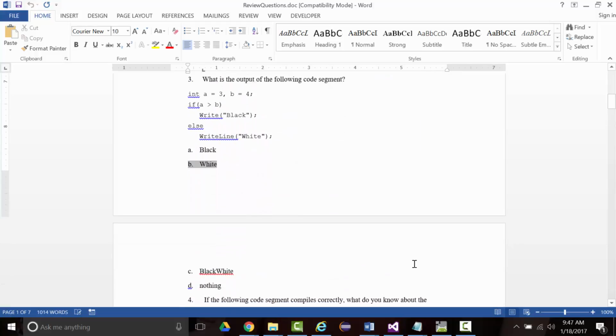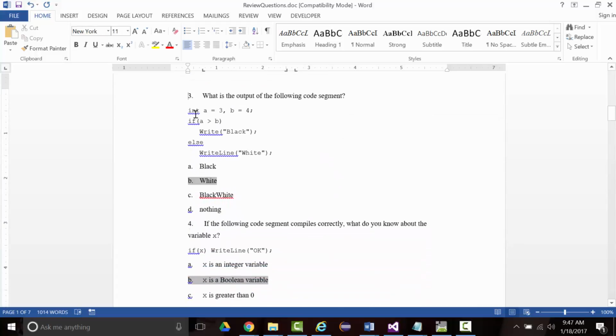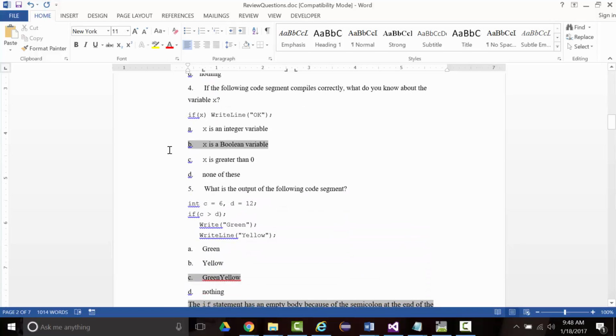Number 3, what's the output of this one? Well, is A greater than B? No, it's not. So we'd skip that and we just print B, white. All right? So if this is starting to make sense to you, that's good. Sometimes this is the best way to learn this stuff, is just put in a bunch of examples yourself and start looking at them. And if you're still confused, then write yourself little programs. Or go to learncs.com, which I just showed you, and key some stuff in and look at it. Number 4, if the following code segment compiles correctly, what do you know about variable x?